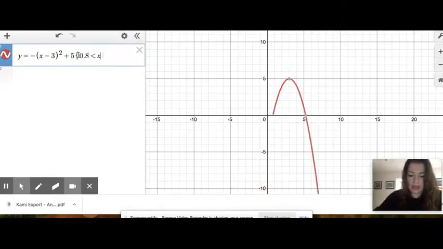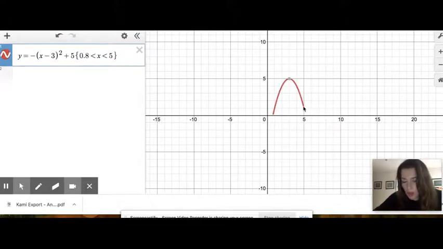0.8 is less than x is less than 5. Now, once you write something in, you can always change it later. And I'm going to go ahead and add from 5.2 maybe. There we go. All right, so I have my A-like shape happening.